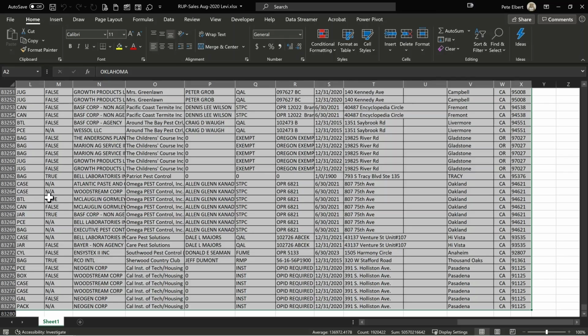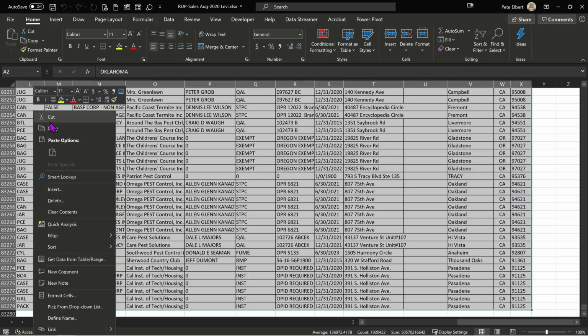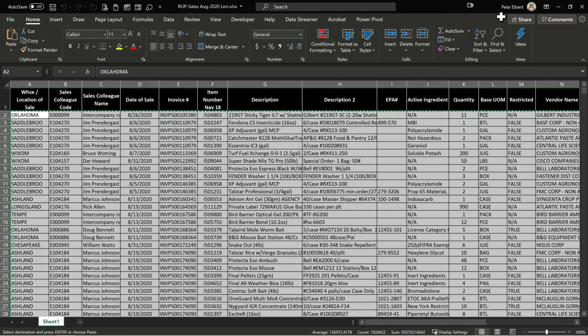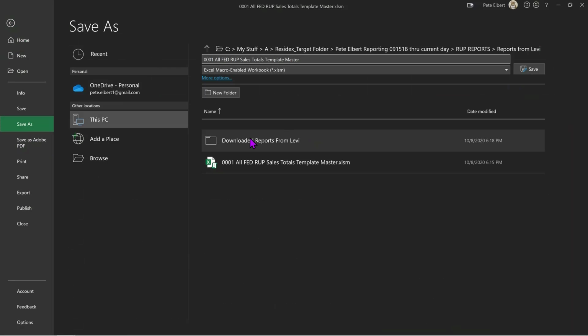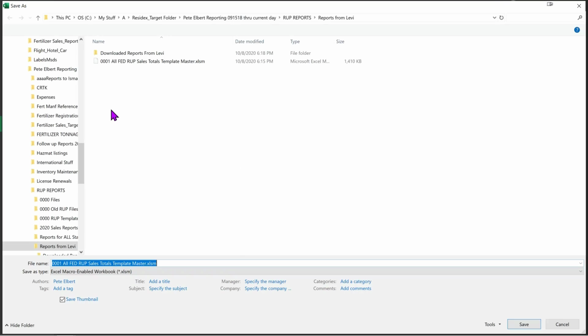These are not just RUP sales. These are all the sales for the month of August. As you can see, it's 83,279 lines long. At this point, I'm going to just do a right click and copy. I'll shrink this down. And in the all federal listing right here, I'm going to do a Save As, and we'll look at where we're going to put this. We're going to put this into the sales of 2020.